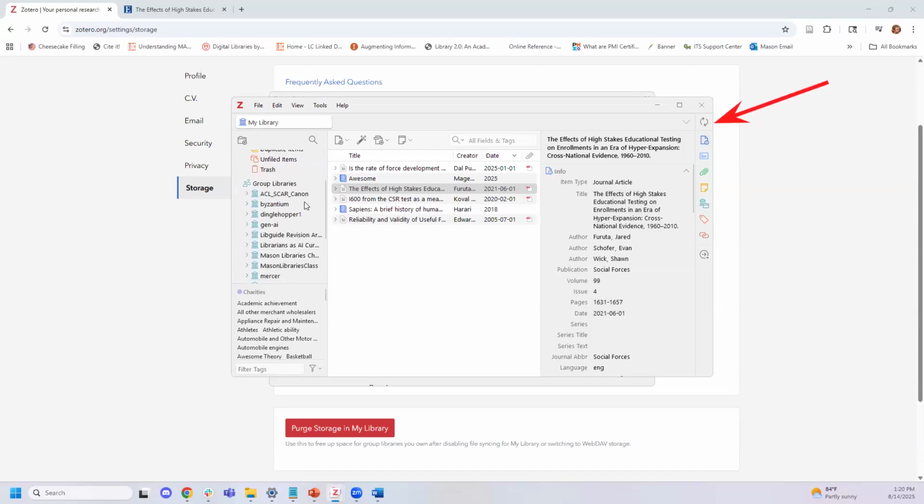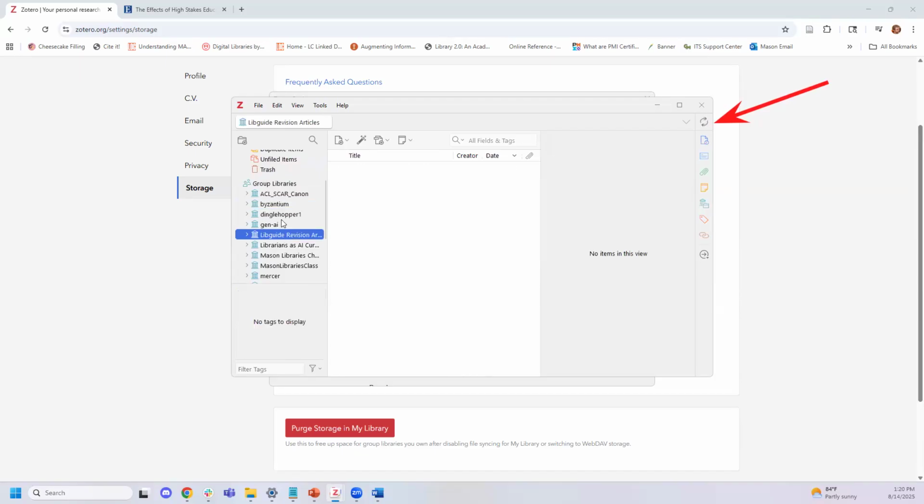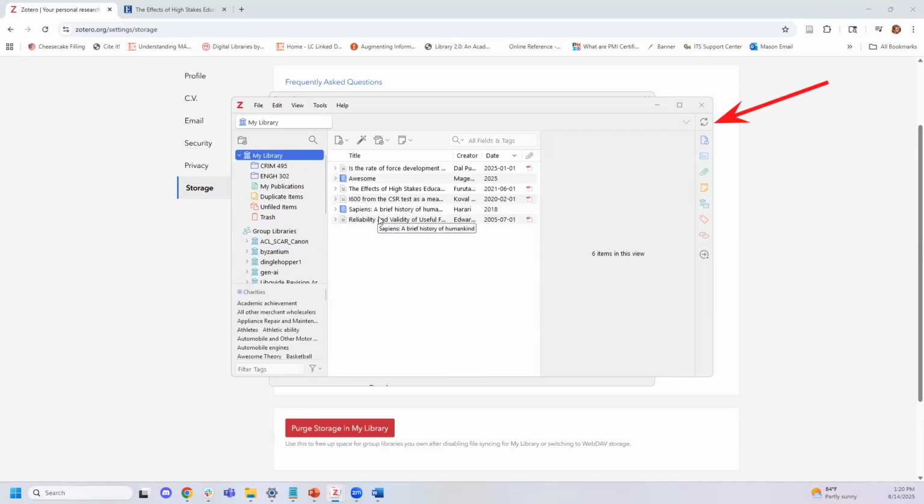And here we can see all my group libraries showing up. I'll talk about those in one quick second. And yeah, all my stuff is going to start coming down. It can take a while depending on just how much stuff you have. Don't worry, it'll work just fine. Now, while that is churning away, I'm going to talk about group libraries.